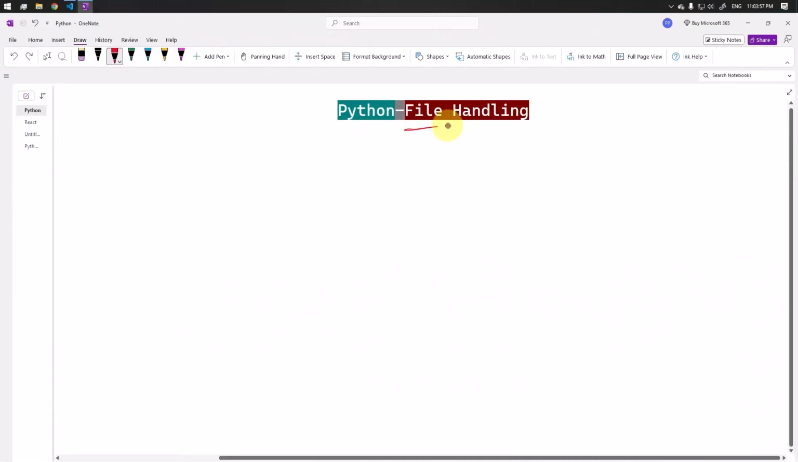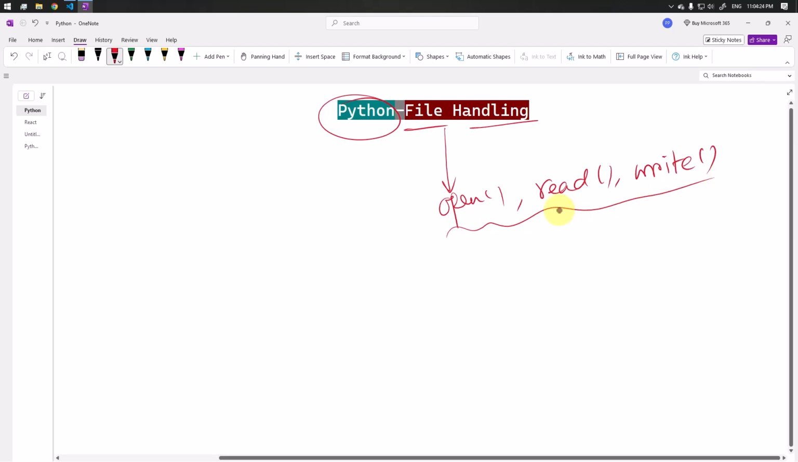So let's just talk about file handling in Python. Python provides simple methods that we can use to read and write files without any need for complex databases. Python has methods like open, read, and write. We can use a bunch of these methods to easily read and write to files.